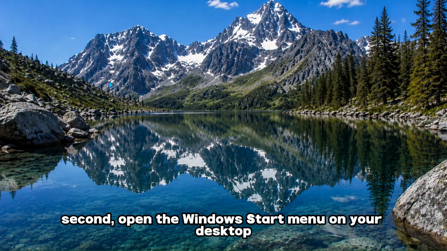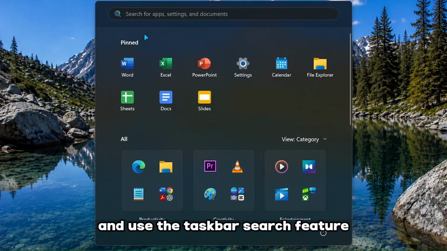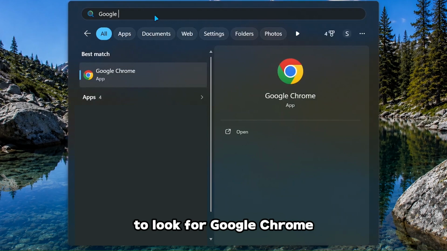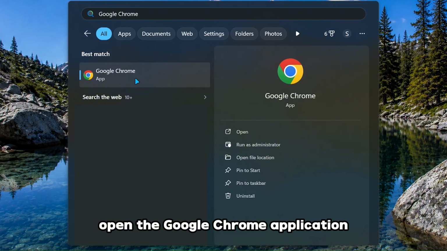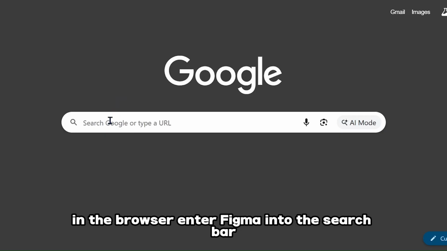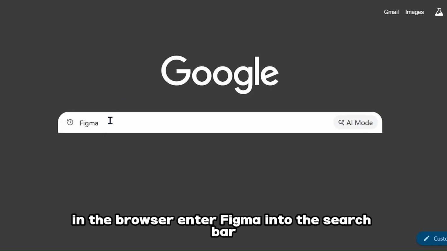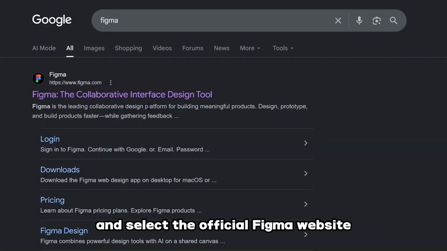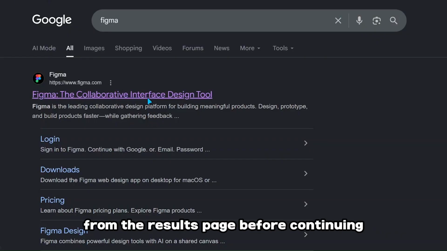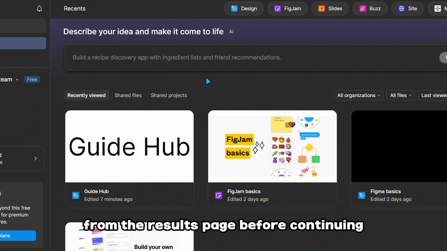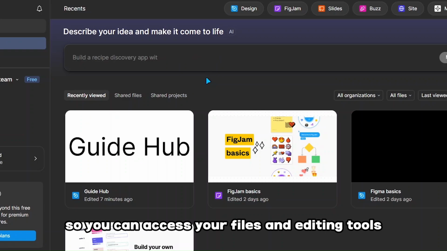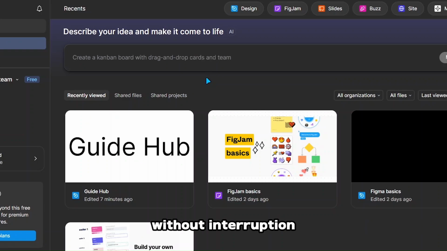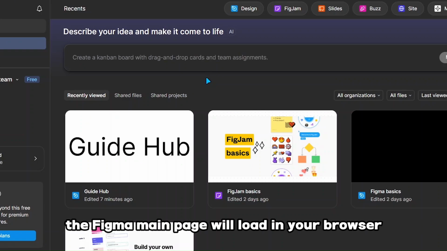Second, open the Windows Start menu on your desktop and use the taskbar search feature to look for Google Chrome. Once the browser appears in the search results, open the Google Chrome application. In the browser, enter Figma into the search bar, and select the official Figma website from the results page. Before continuing, make sure you're already logged into your Figma account so you can access your files and editing tools without interruption. The Figma main page will load in your browser.